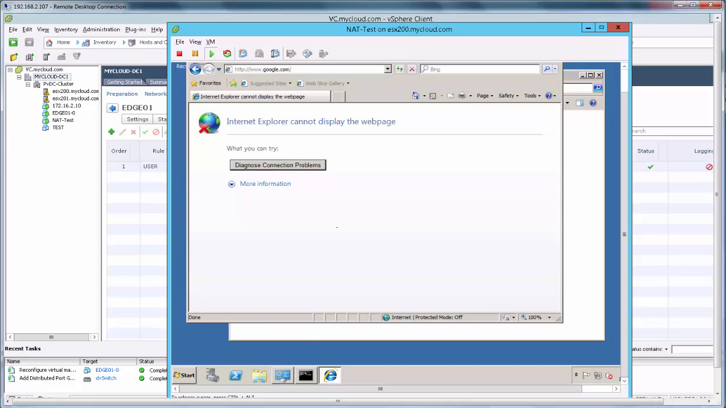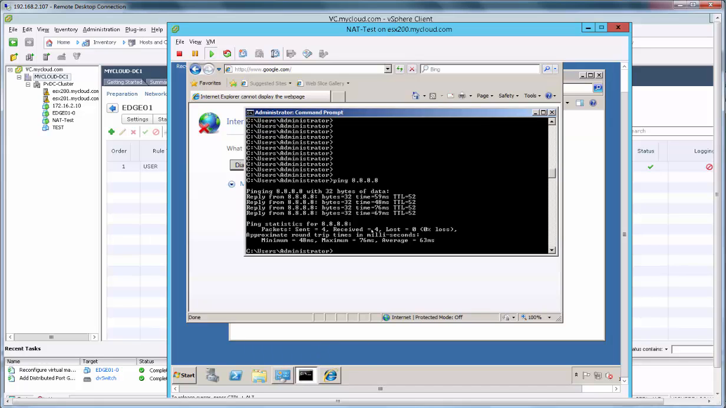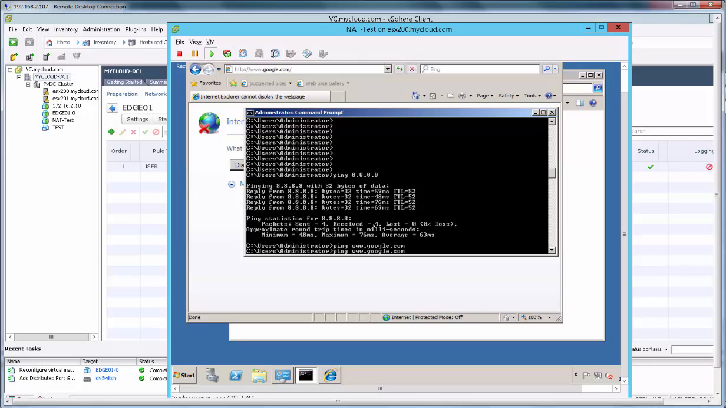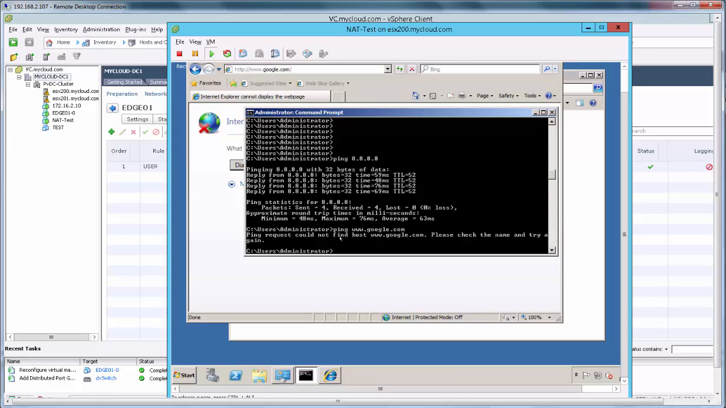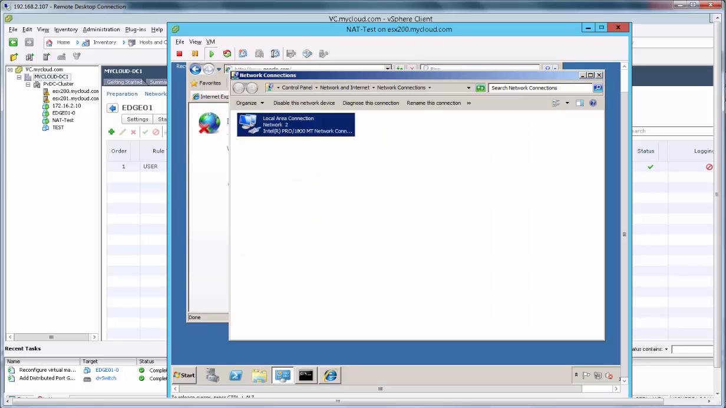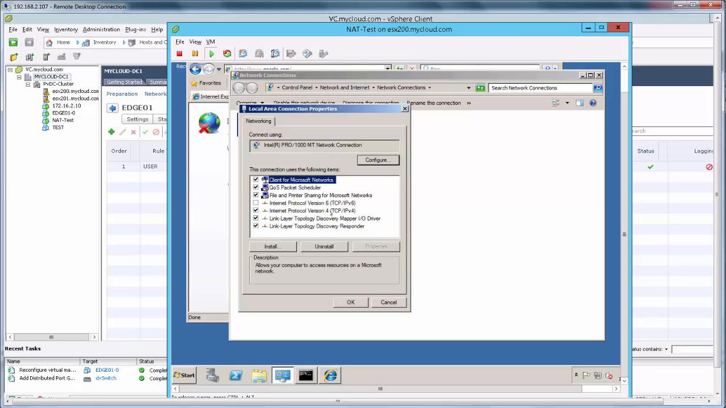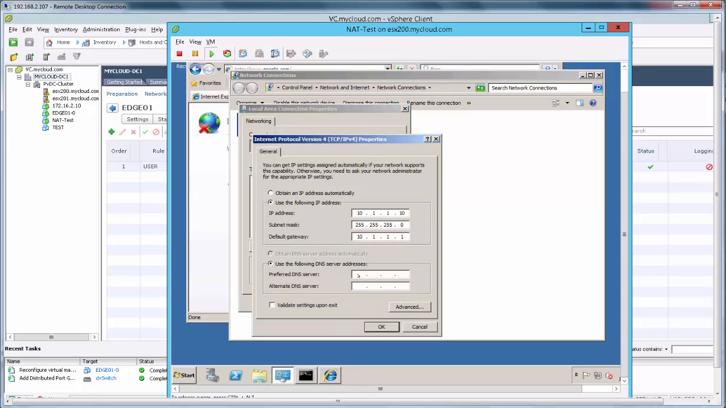So let's try to go to google.com, and I'm expecting it will fail. The reason is, if you ping from here, it will also fail, because the error is that it cannot find the DNS IP address. We didn't configure any DNS, if you remember. That is the reason I didn't configure it, to show you that you might end up with this error. So go here, give the IP.